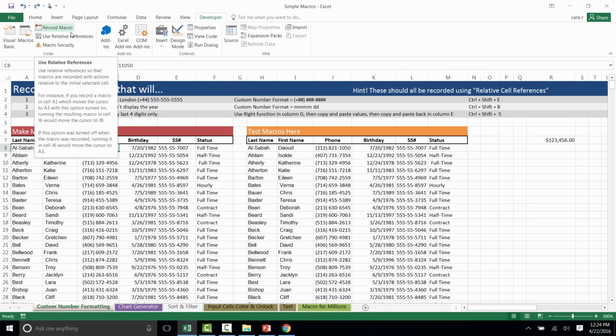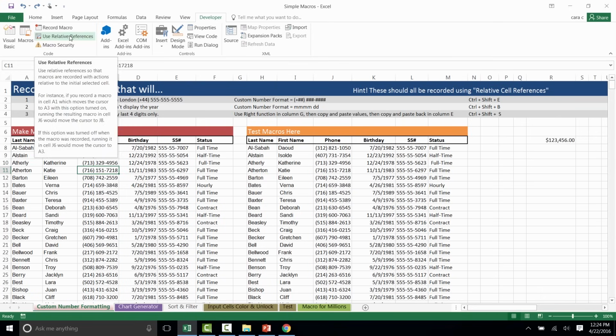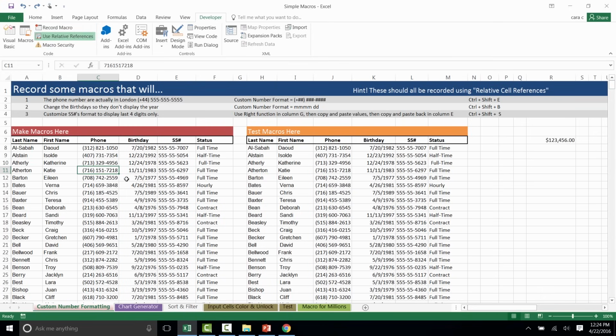First of all, do I need to be using relative references or absolute references? Right, so do I need to turn on the Use Relative References button? The real question I'm going to ask myself is, do I want to be able to use this particular macro in this spot, in this spot, in this spot, etc.? The answer to that is yes. So therefore, I want to use relative references so I have the flexibility to use this macro wherever I would like.